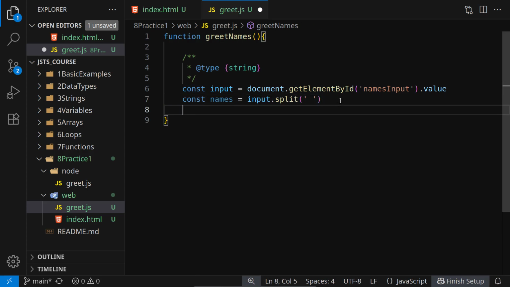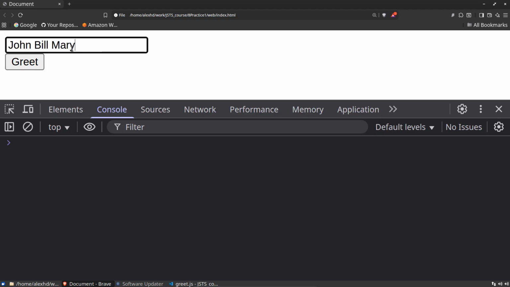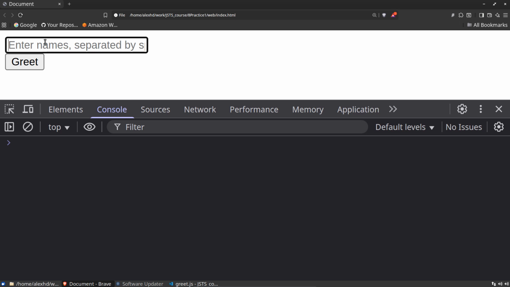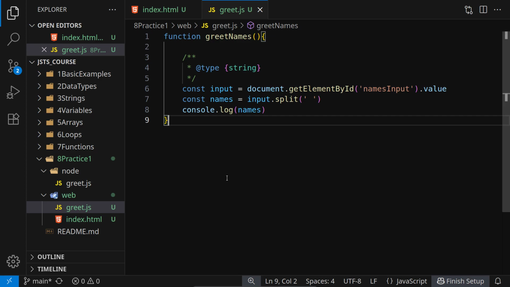Now at this point we have the names. Let's see if the code is working until this point. Let me print out the names. This should be a string array. So I will say right here John, Bill and Mary. And if I press the greet button, all right, something is not working. Yes, I need to reload the page. All right, and we see we are extracting the right way the input that we are putting inside the web page. Now all we have to do is to somehow build some HTML elements inside the web page that will contain our data.